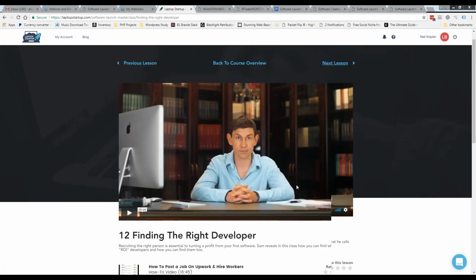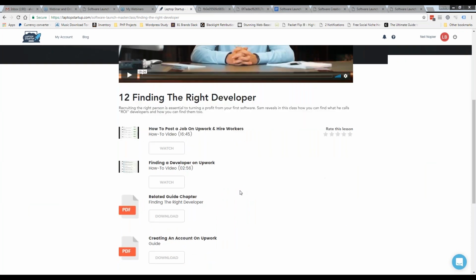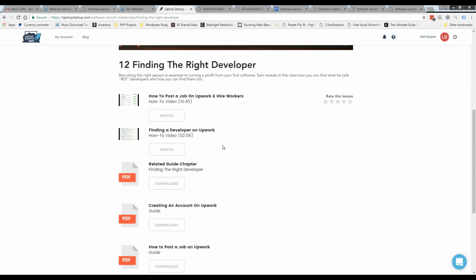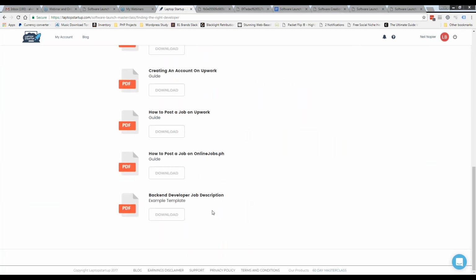All right, and now let's go to the filtering part. How to find the right developer for you. So, talking about how to find developers on Upwork, creating an account, doing a job post on onlinejobs.ph, and how to find a backend developer with the correct template.